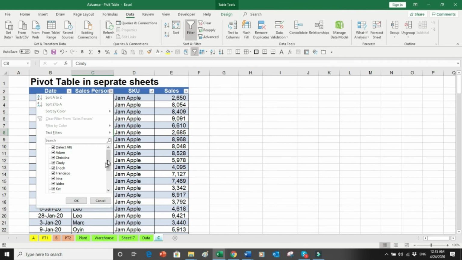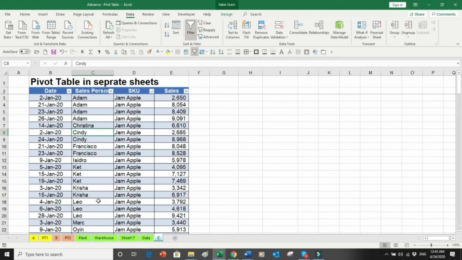Now here again, I think we have more than 12 to 15 salespeople. So do you spend half an hour, 45 minutes doing this? No, I will not do that. What I will do, there's a smart technique to do that. First of all, I will create it into a pivot table.